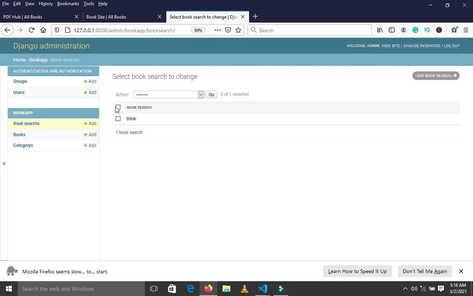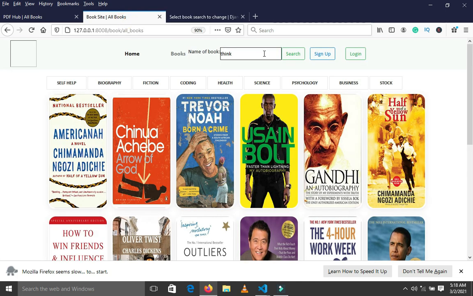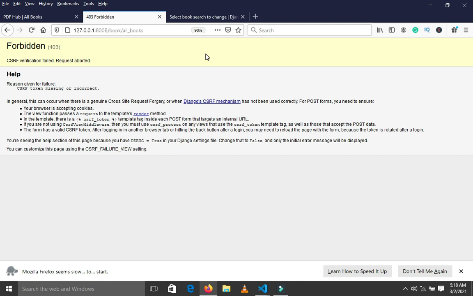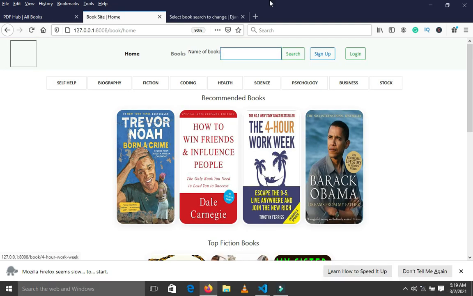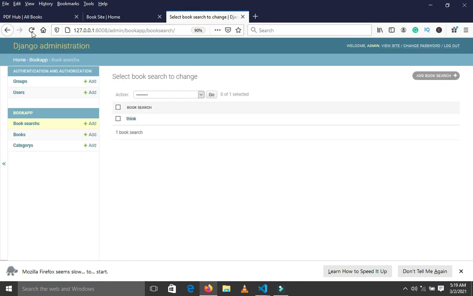Oh, perfect. You can see the thing has been added. So let's search for something else. Let's say launch. Search. Oh, what went wrong? So let's add a book called launch. Let's see if it's going to be added. Search. So check the admin. Refresh the page. Oh, see, launch has been added to the admin.